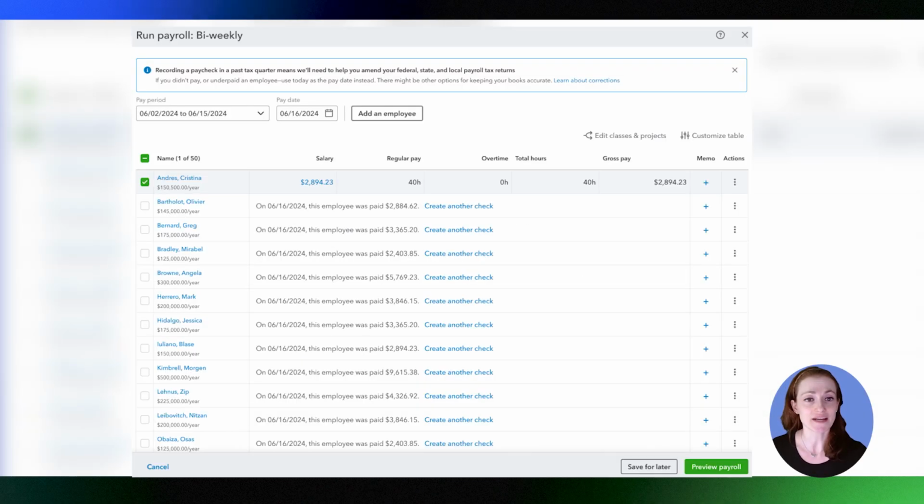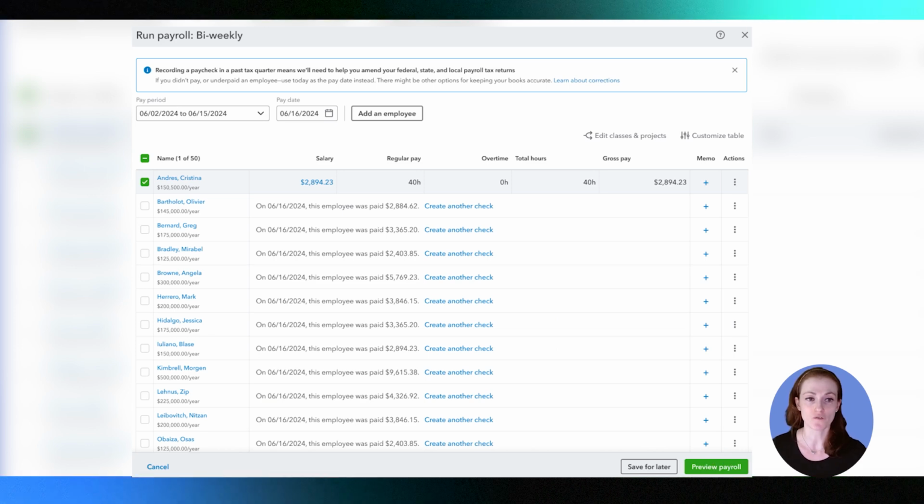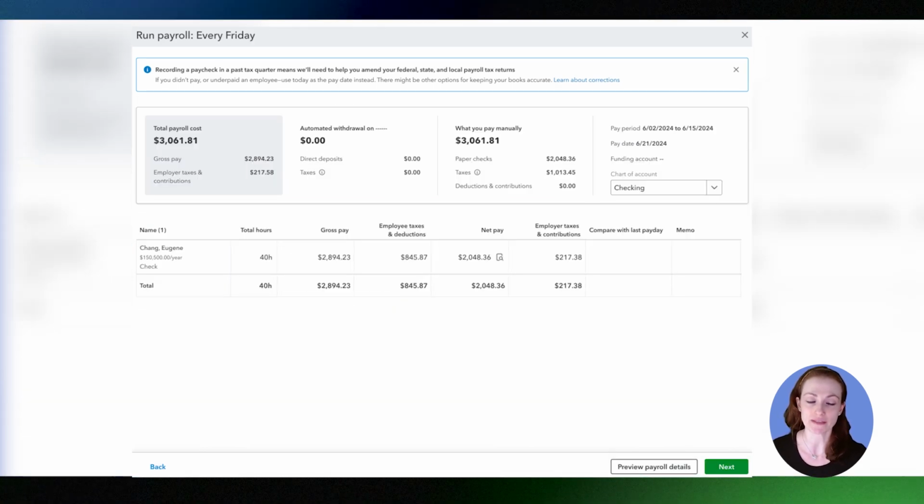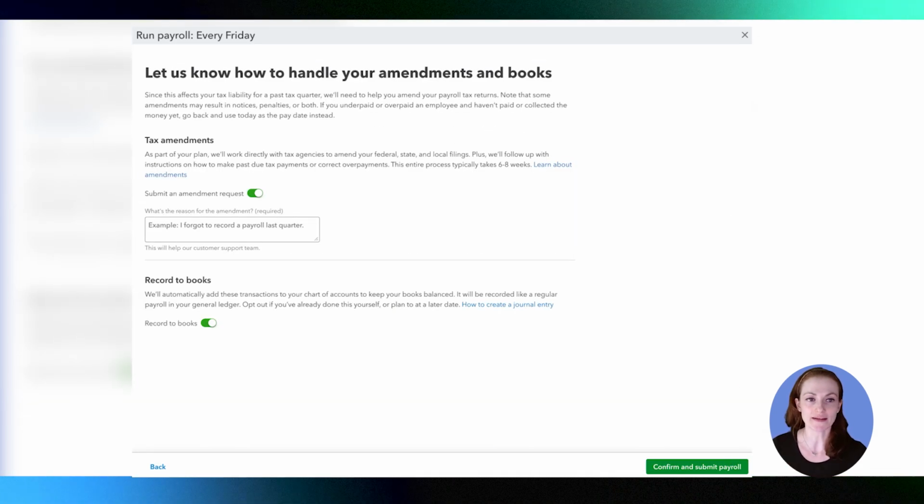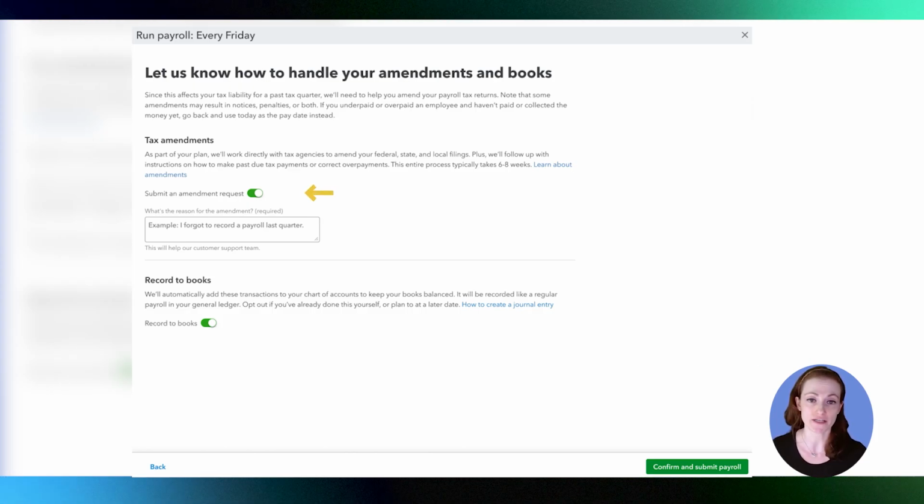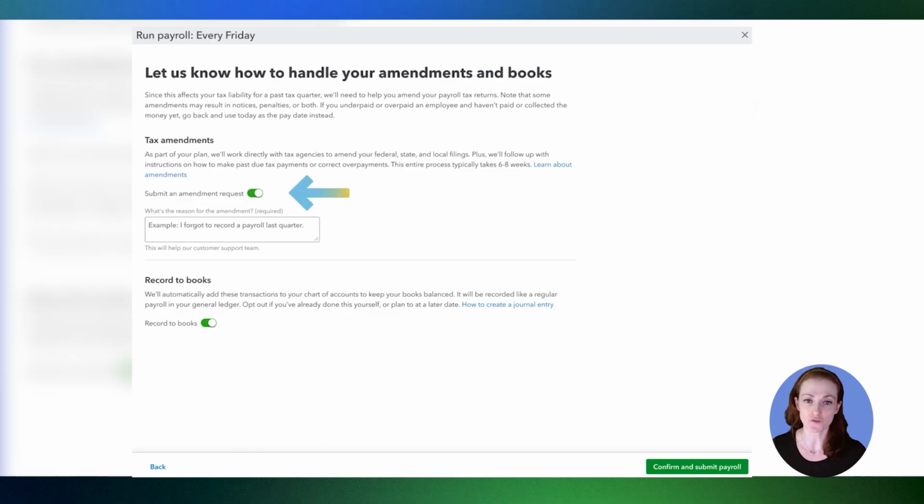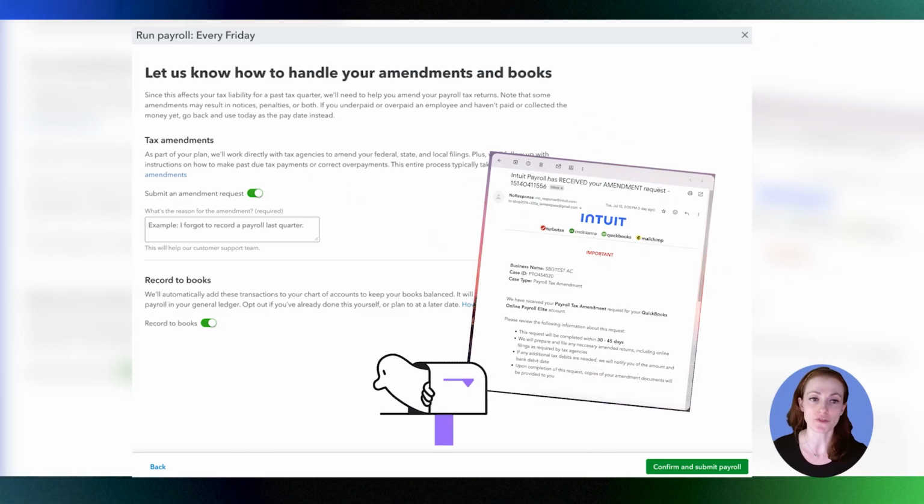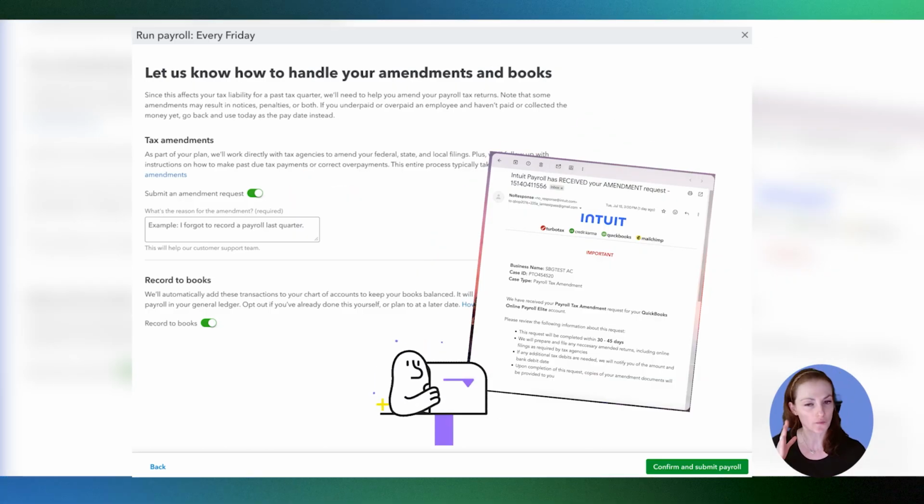Once you confirm, here's the cherry on top for our QuickBooks Payroll Premium and Elite customers. We'll ask you right then and there if you want us to take care of your amendments. No need to call care for this. We'll open a ticket for you and send a confirmation email with your case number. How cool is that for peace of mind?